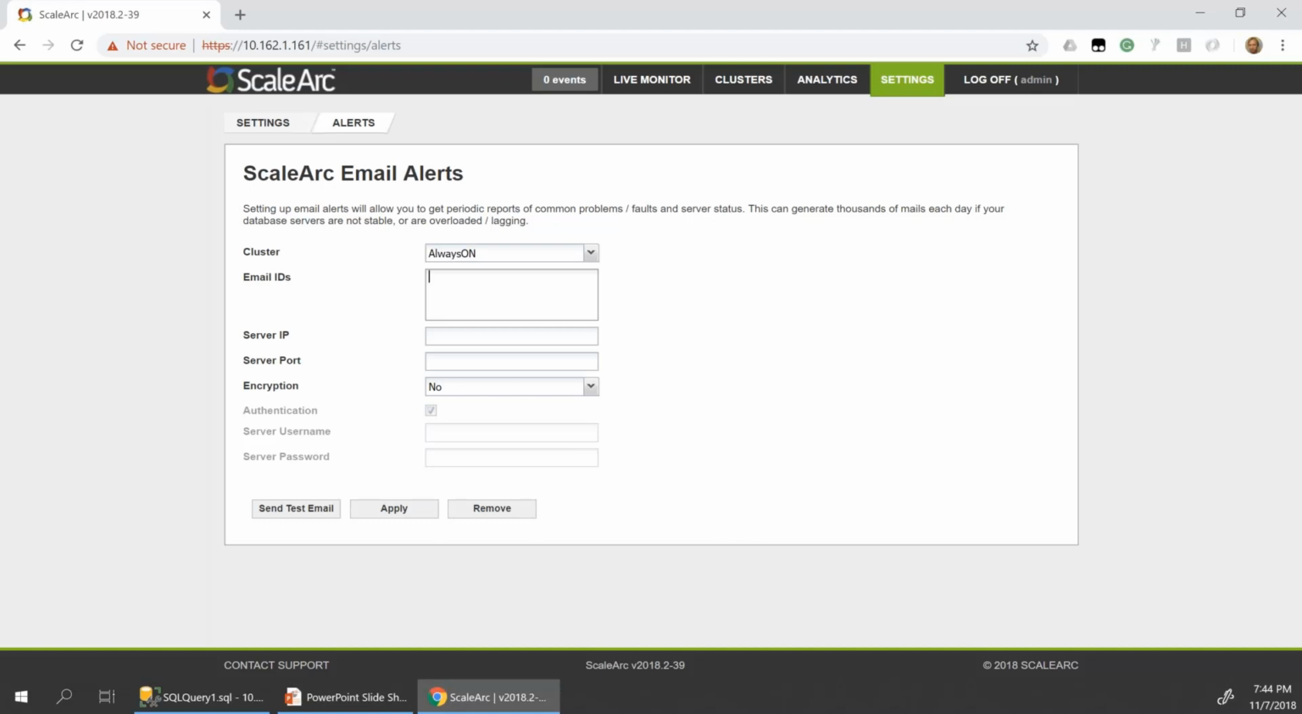You would basically set up separate email addresses or separate application owners here per cluster, and then send them an email every time there is some sort of issue going on. So this is where you would set this up.